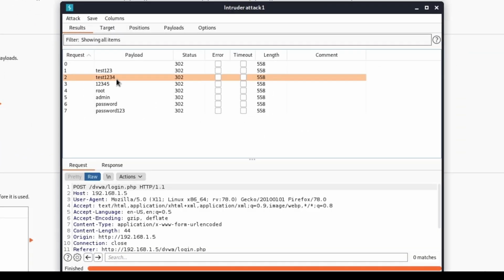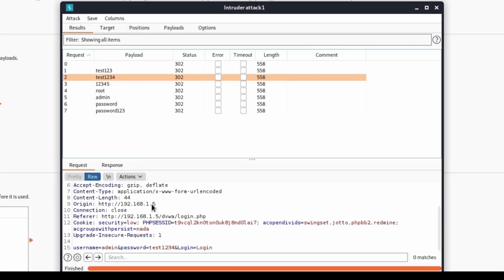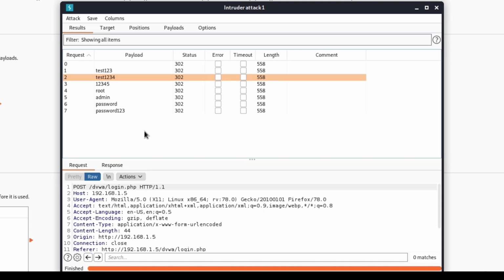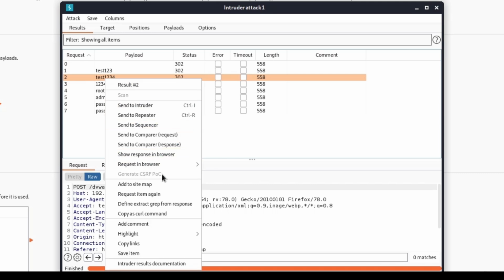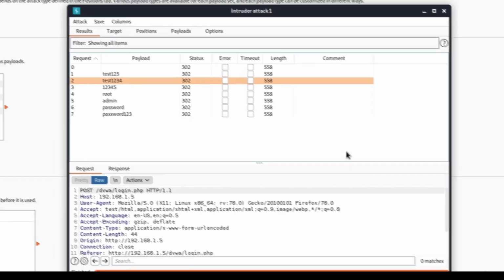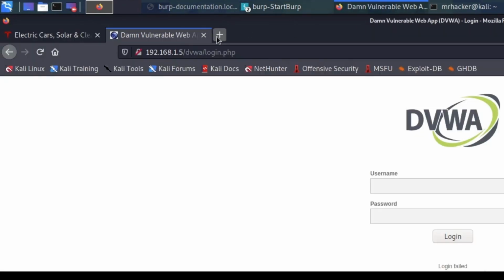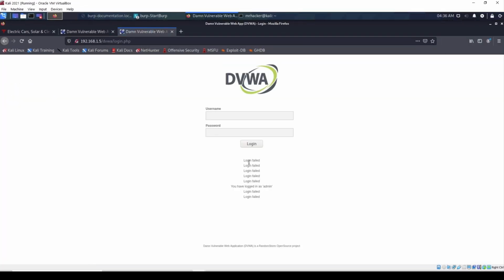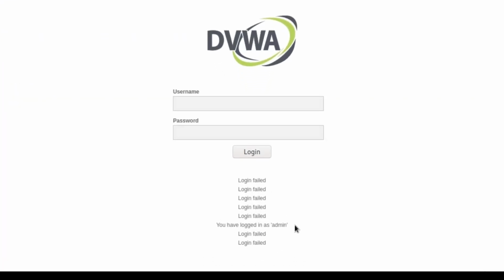But what you can do is, for example, select the incorrect password. Now in this case we do know what the incorrect and correct passwords are, so we can just select the incorrect one, and we can right click on it and click on request in browser, or we can also choose show response in browser. If we click on that, it will give us a link that we want to copy. We can copy that link, go right here and paste it. We get login failed printed a couple of times, and we do get correct login right here.